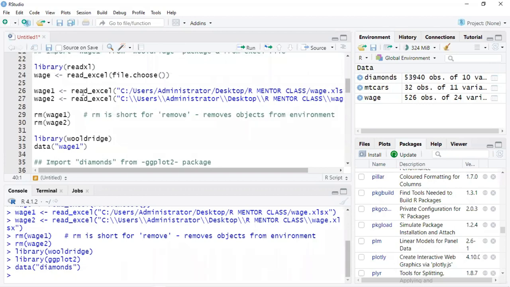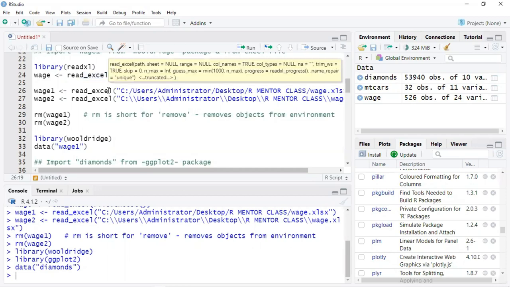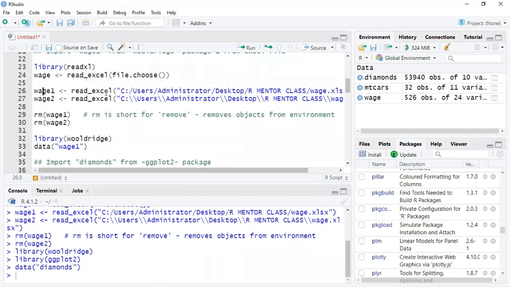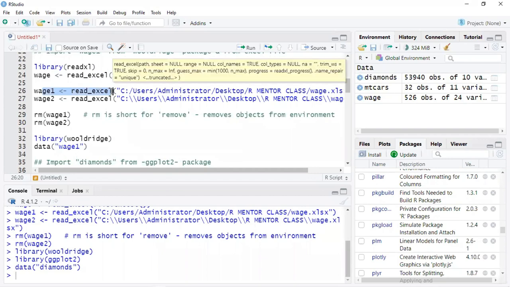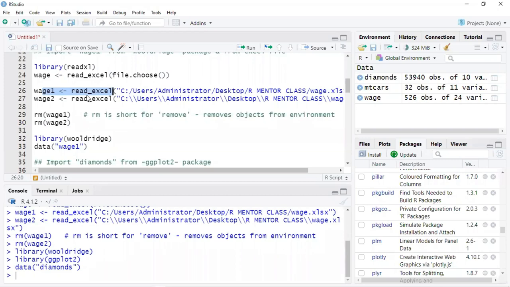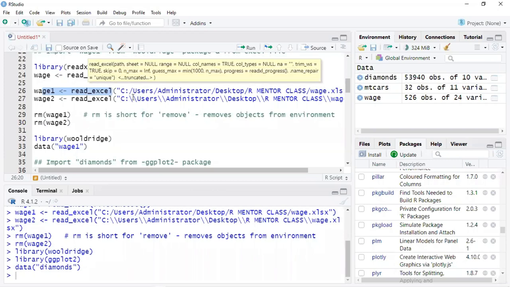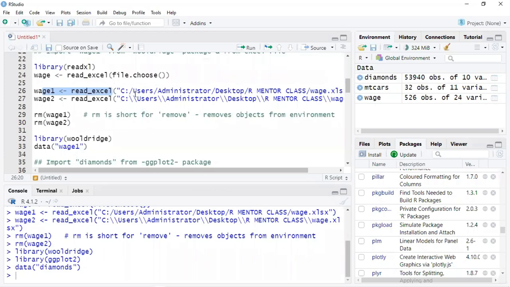Which of these codes are you using to import the Excel data file? I use both the codes, like with wage and wage one. But none of this is working. Yeah, I use wage one with the double backslash and with the forward slash. I try to use both of them, but it's not working.